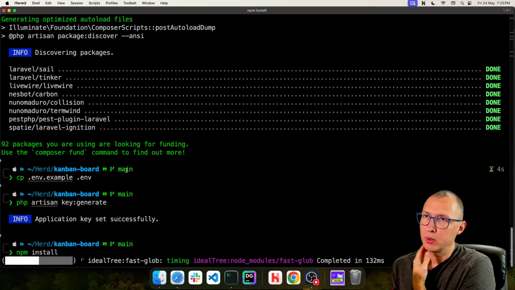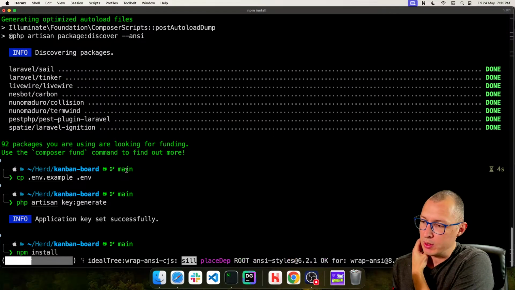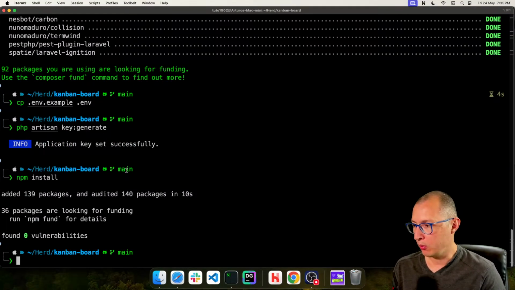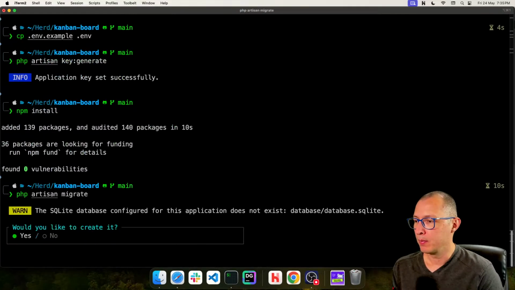Even though, well, we are going to need a database. So we do need to create a database file. And the best way to do that is by simply running the default migration. So php artisan migrate. And let's create a file because it doesn't exist.